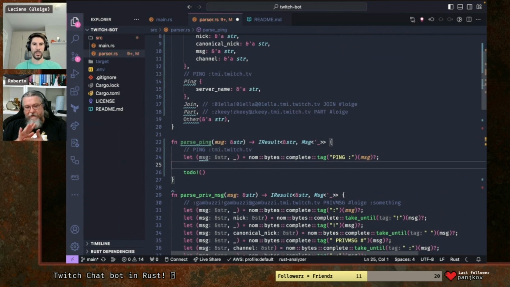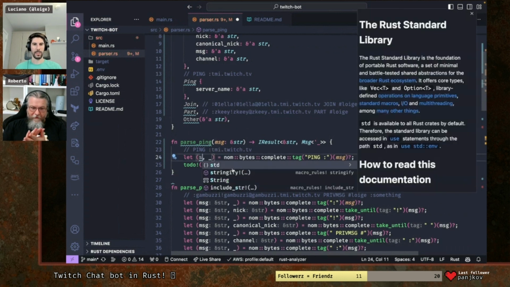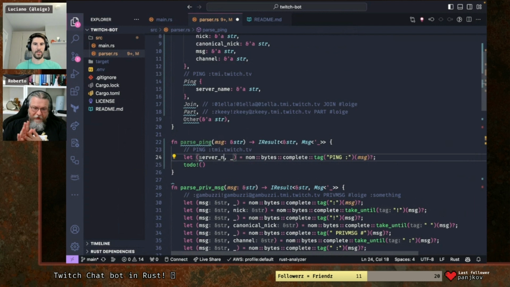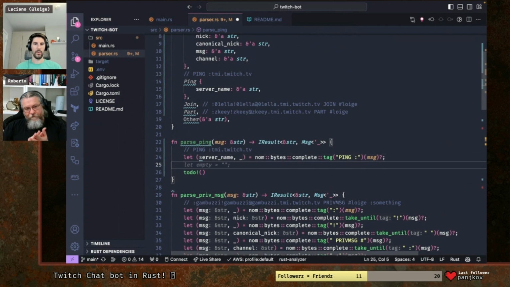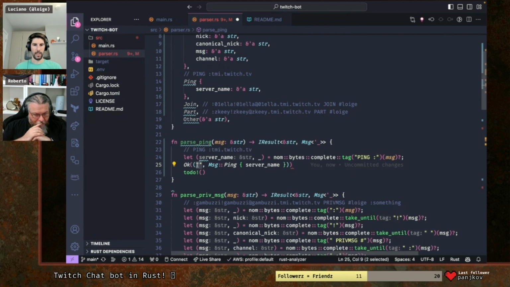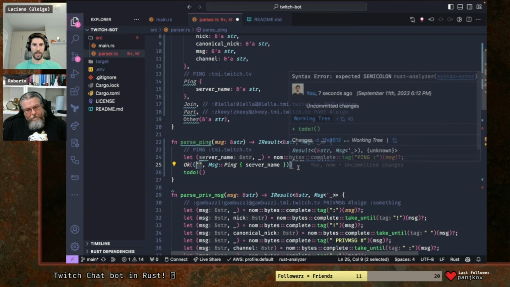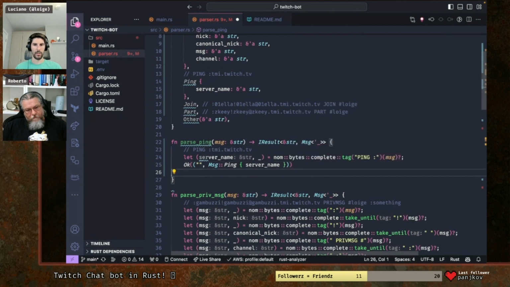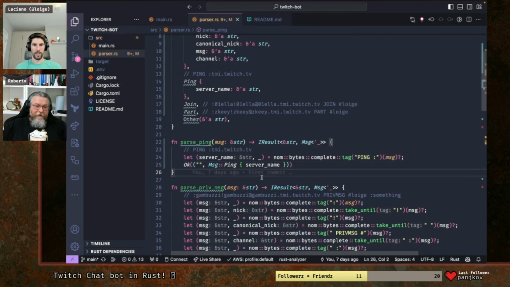Okay, let's assume that. So basically, what we can say here is server name, right? And now we return an Ok. Yeah, probably it was needed empty, but we can do that online in that line. And this is going to be the empty one. Yeah. Ping server name. That should be all right, and we can remove this one. Now we can write a test.